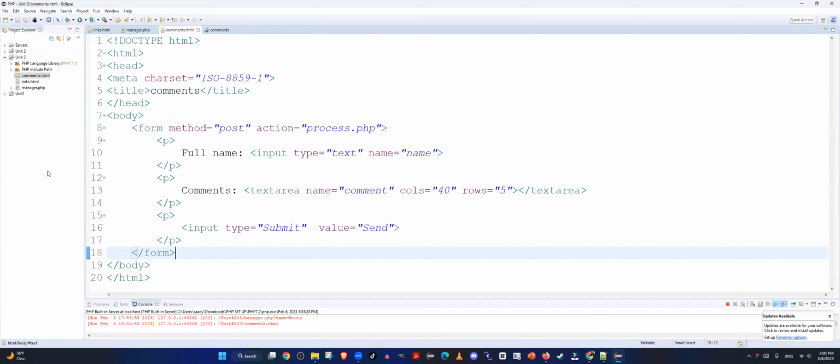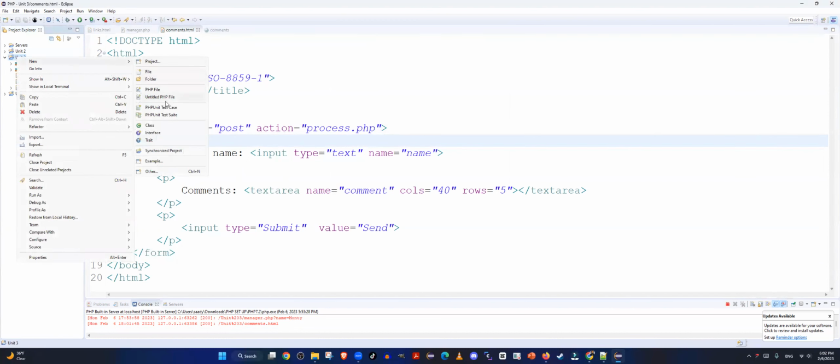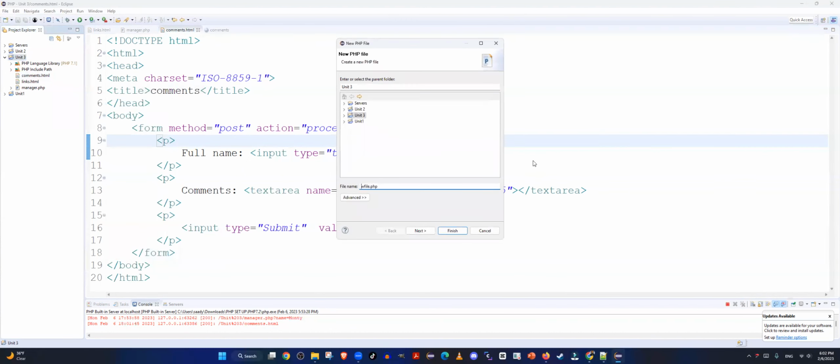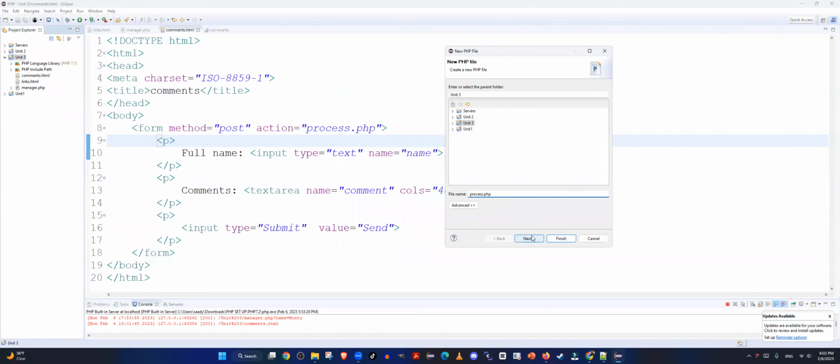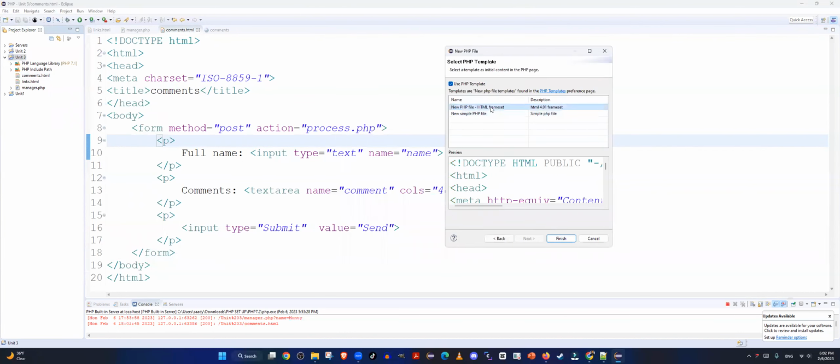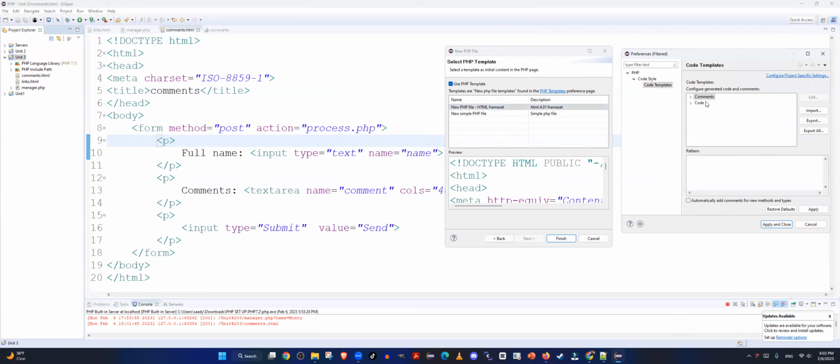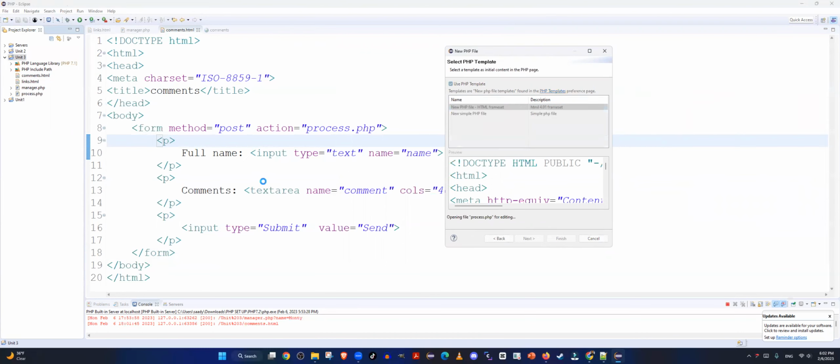Yes. Okay. So now let's create our next page, process.php. So we'll right click on the unit 3, create a new PHP file called process.php. And then again, I'll hit next and I'll choose the frameset one because it does come up with a template. And then hit finish.